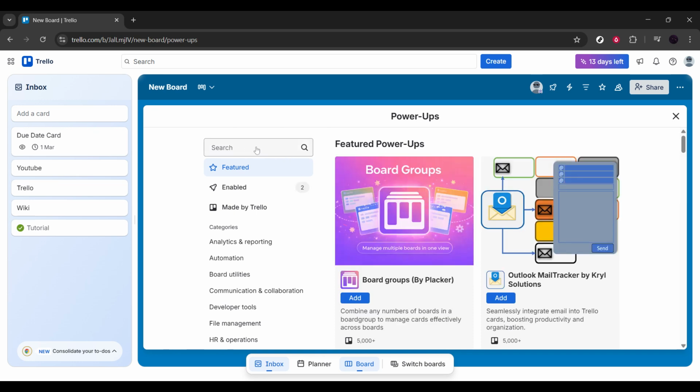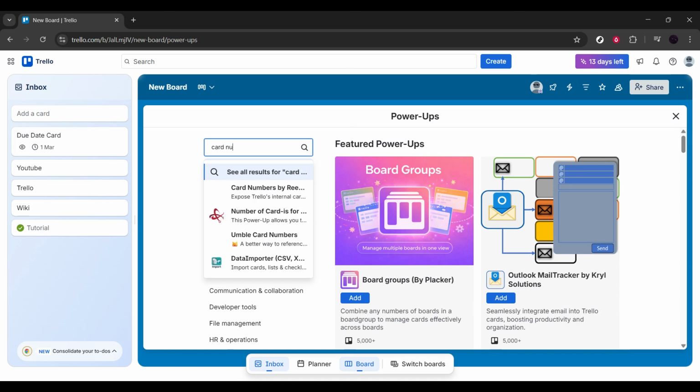Click inside the search bar and type in Card Numbers by Reenhanced. As you type, you should see it appear in the search results. This is the Power-Up that automatically adds unique numbers to each of your Trello cards.